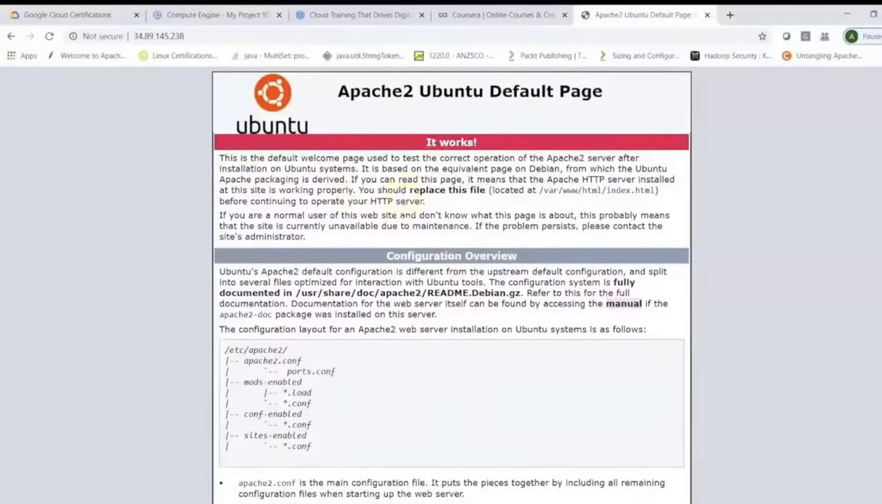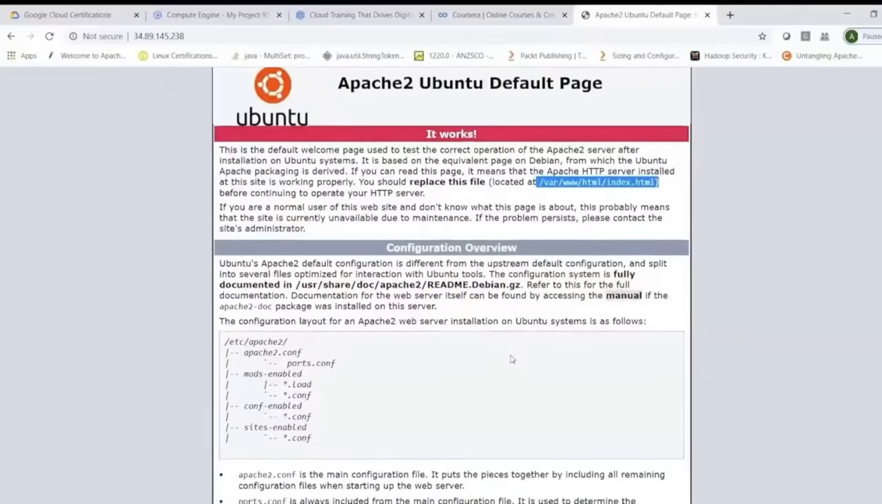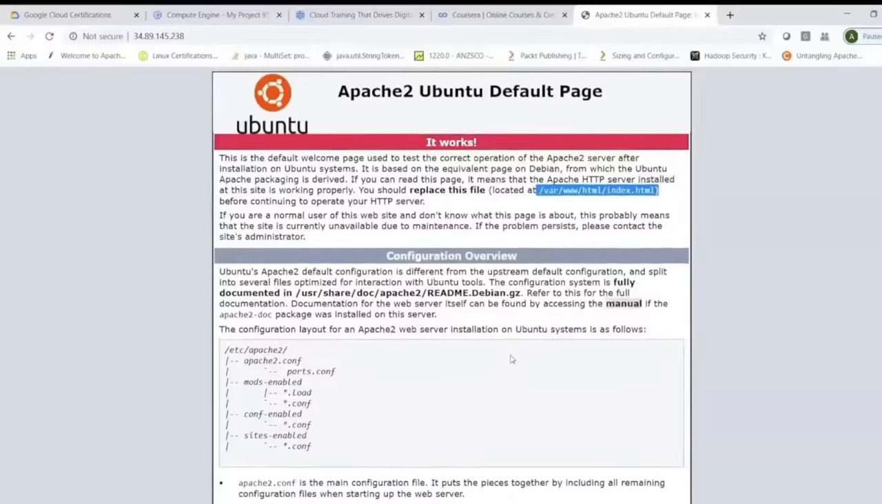Now here it tells if you would want to host a particular page, what you will have to do is, as it says here, it is based on the equivalent page on Debian from which Ubuntu Apache packaging is derived. If you can read this page, it means Apache HTTP server is installed and this site is working properly. Now you can replace this file located at /var/www/html/index.html before continuing to operate your HTTP server. So this is where you can change the particular page and you will be able to host your website on this particular EC2 instance.